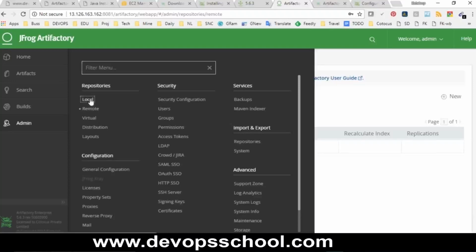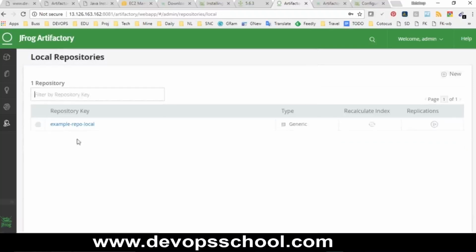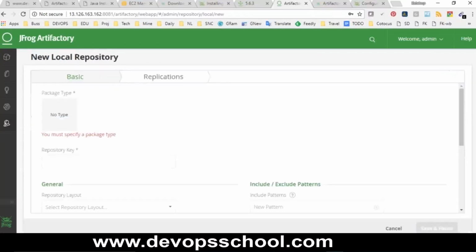So now I'm going to create one local repository. Here you can see a local repository, example-repo-local, is already there. I did not create it, it was already there. This says type generic. Generic means all sorts of packages. Now I'm going to create a repository, so just click on new.